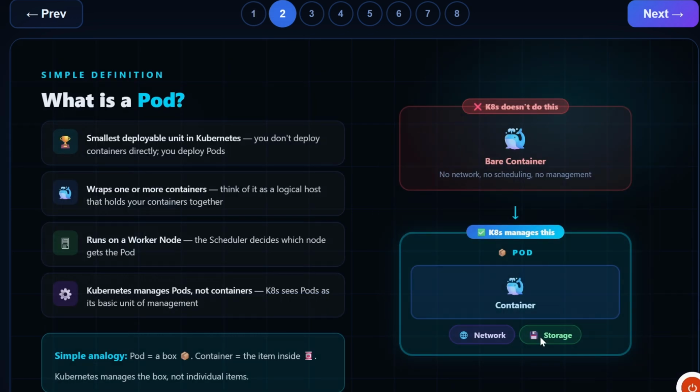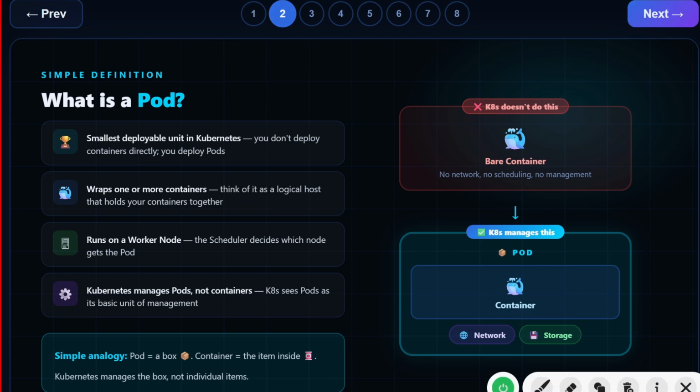Here, first let's understand what a pod is. A simple definition: a pod is the smallest deployable unit within Kubernetes. So you don't deploy containers directly, you deploy pods. It wraps one or more containers. So we are deploying pods using Kubernetes, and within those pods there are one or more containers. You can think of it as a logical host that holds your containers together. Containers, not a container.